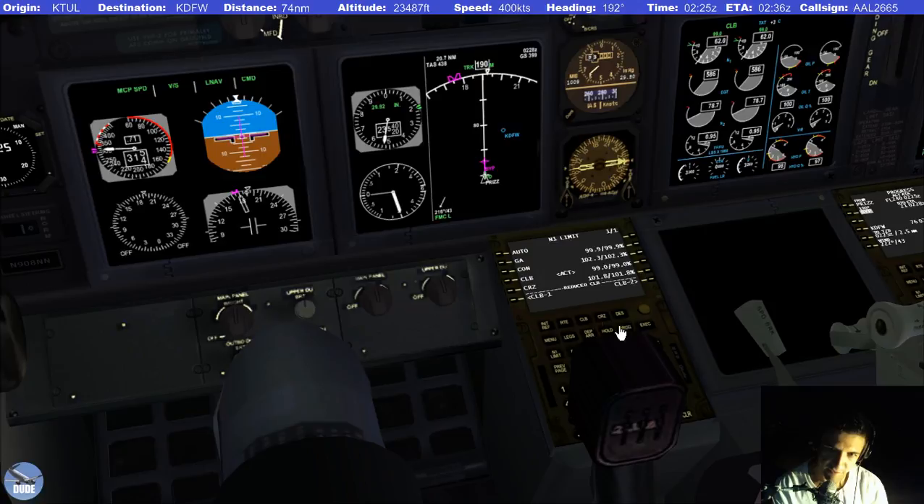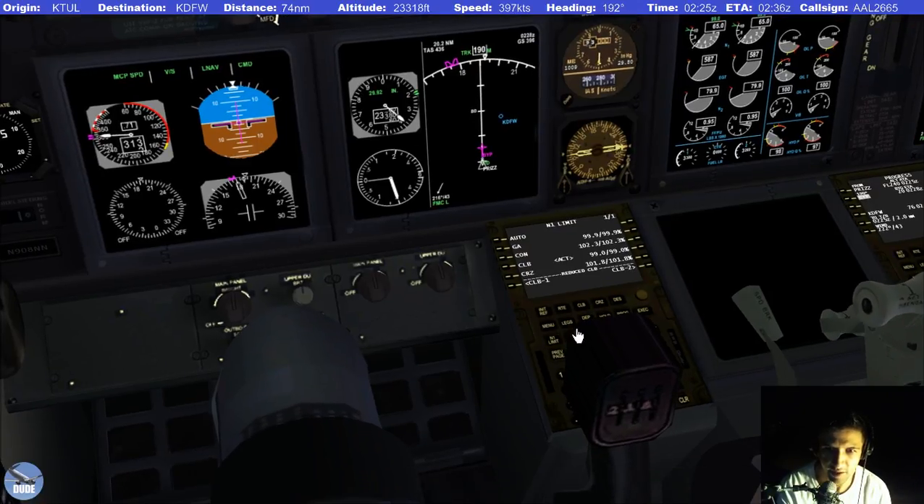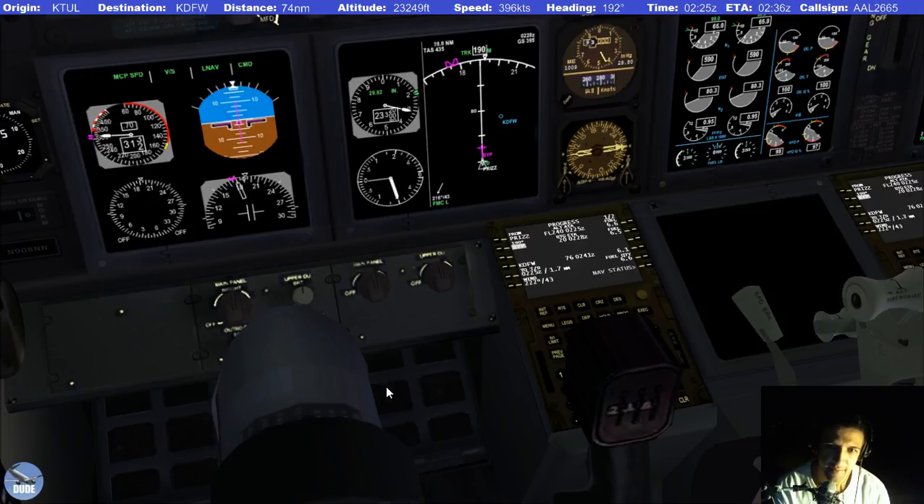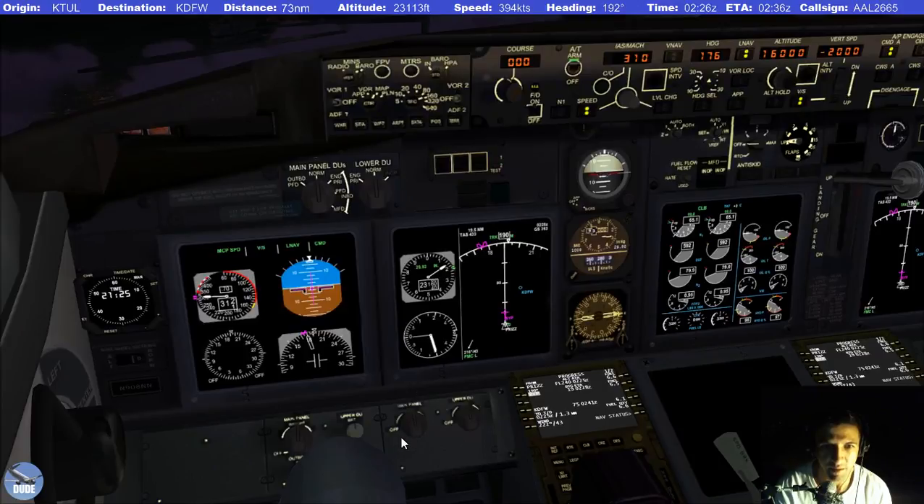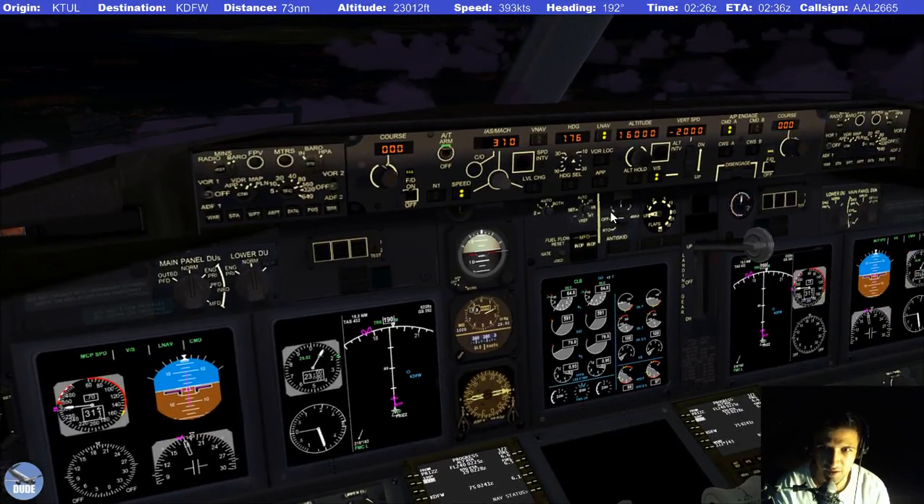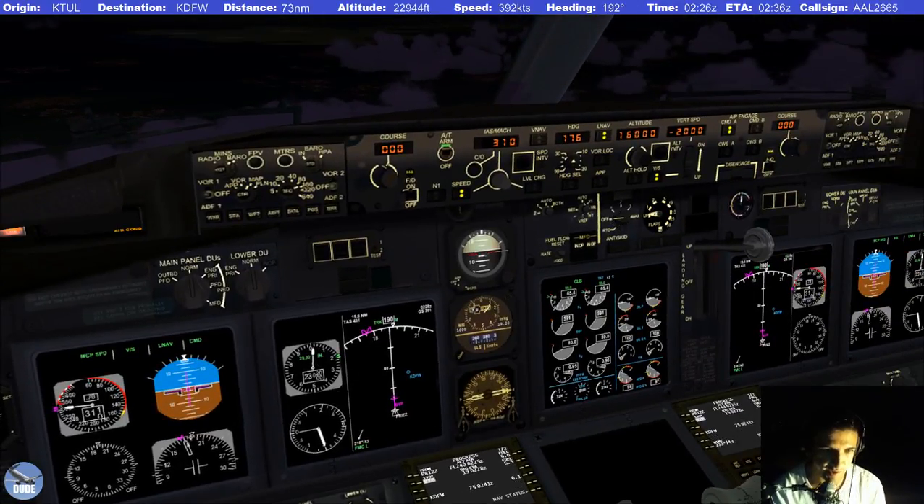When we get that message in the FMC, it basically means we're supposed to be descending soon. It's kind of like a warning, heads up thing. We are 75 miles out of Dallas. Beginning our descent now from 24,000 feet, descending now to 16,000 feet.